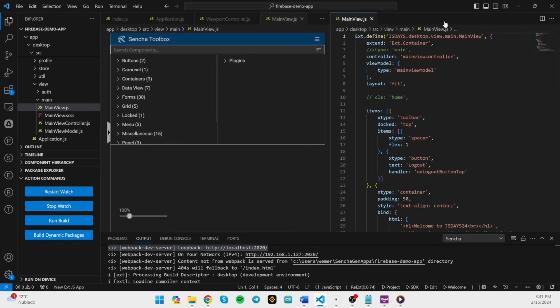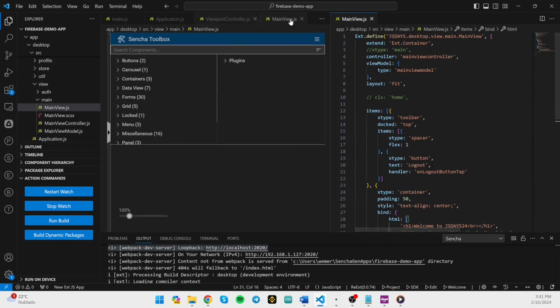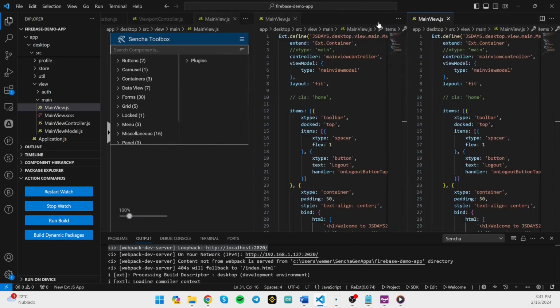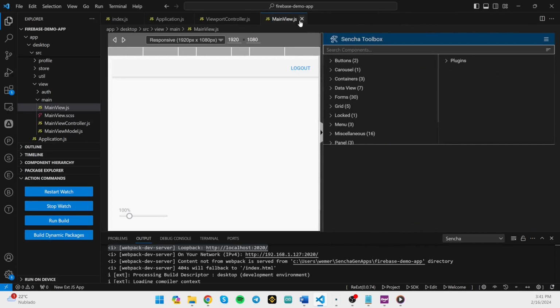You can see the source code for this. I'm going to close here, close here. So this is the main view.